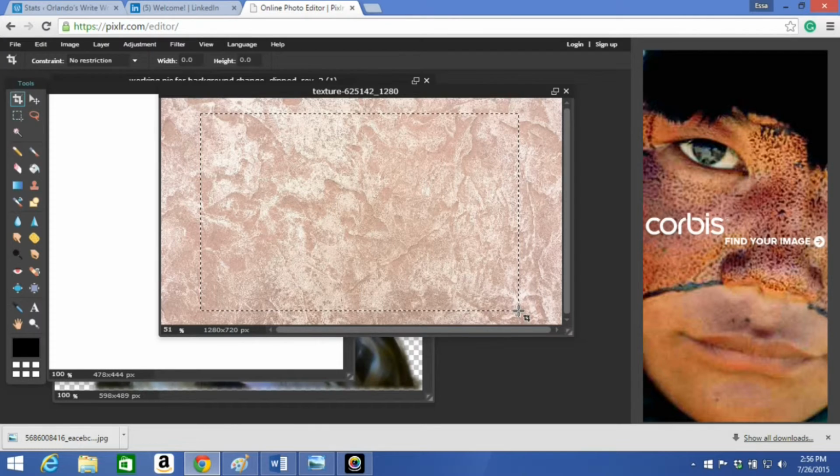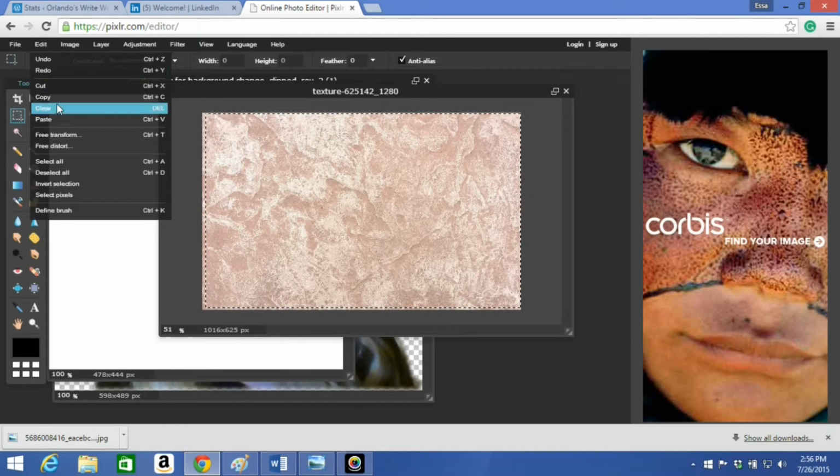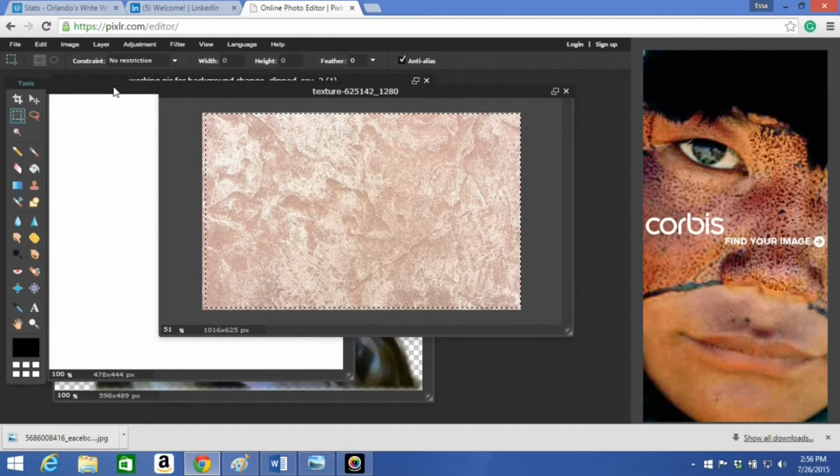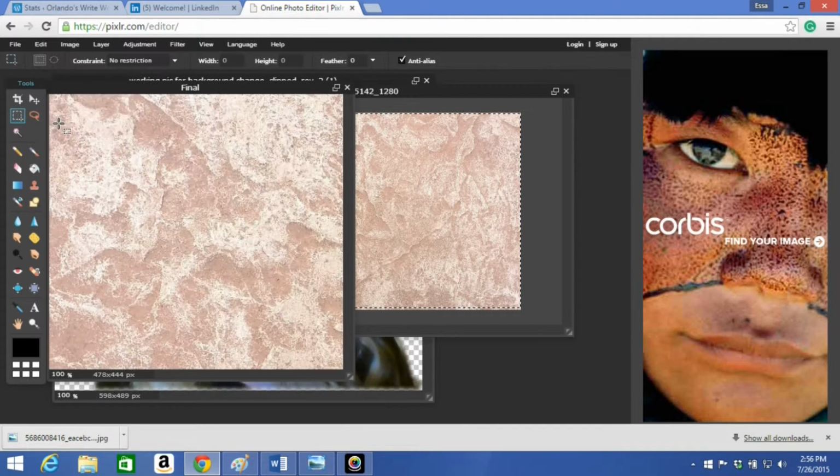That's just using the little crop tool over here and dragging it, and it's going to come up with these 9 boxes, and I'm just going to hit enter. So now I've got the area of the image I want to use. Now I'm going to use my rectangle tool in order to copy this. Go down to edit, copy, and then I'm going to click on my final. I'm going to paste it.